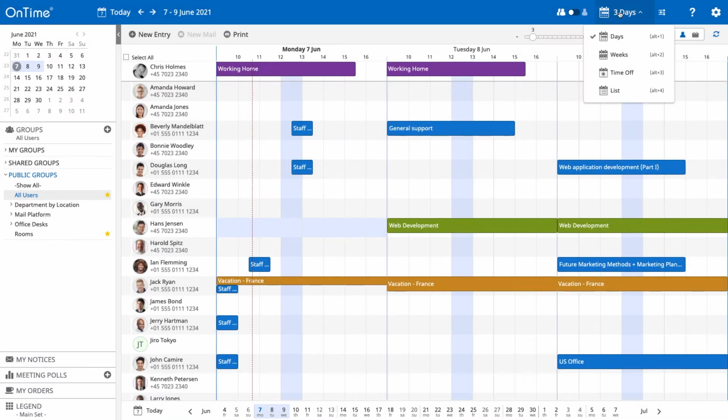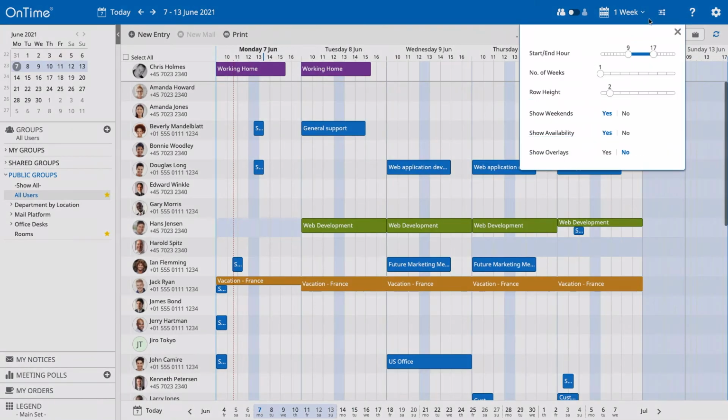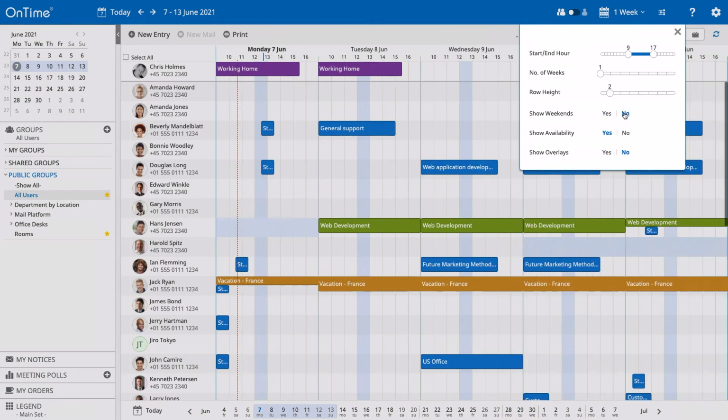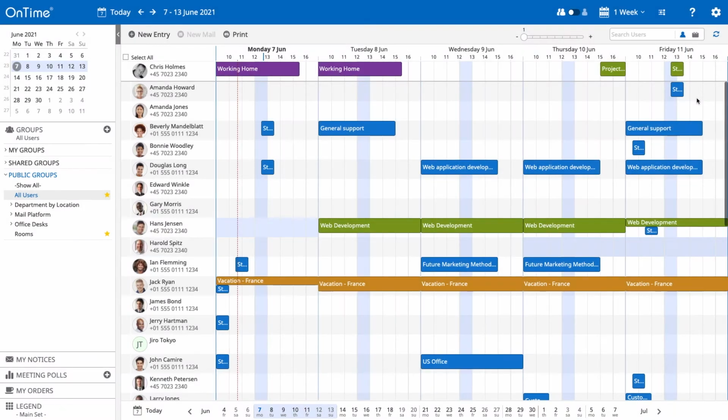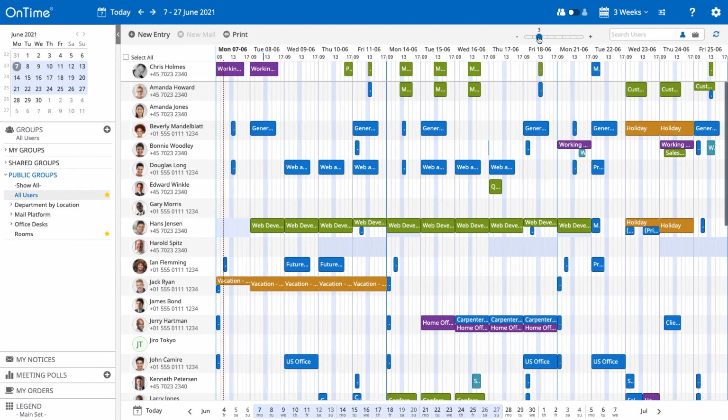I can also adjust things in the other views. In the week view, for example, I can also choose whether or not I want to show weekends. I do this by saying no to showing weekends, and now it will just give me my 5-day work week. The number of days or weeks, depending on your view, can also be configured directly with this slider if you want to quickly change the size of your view.